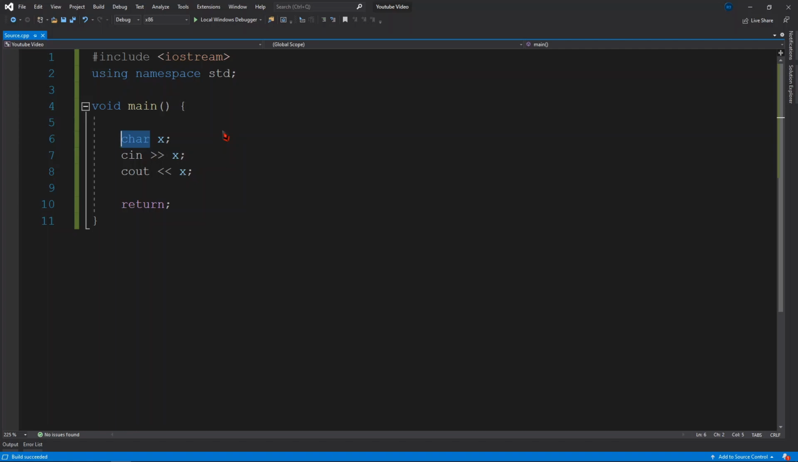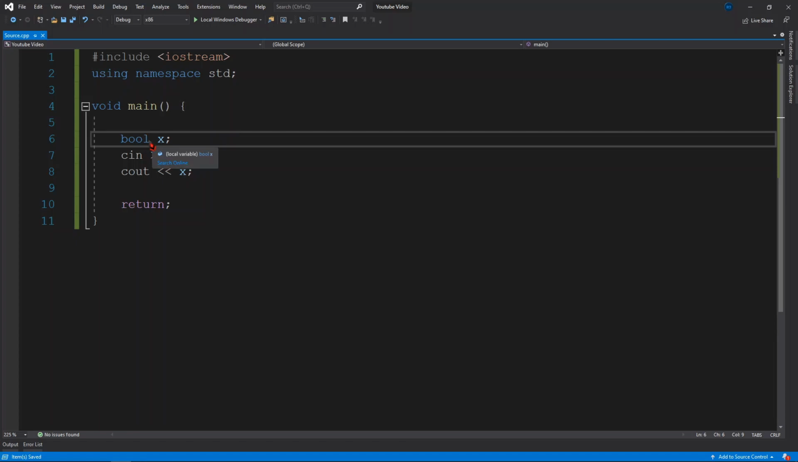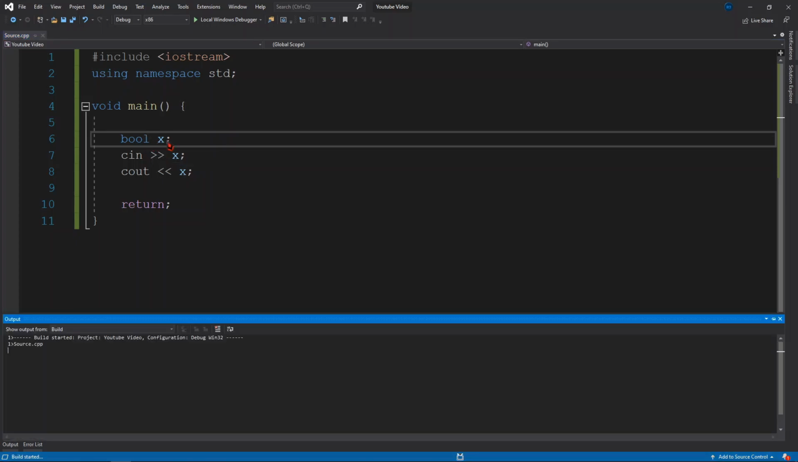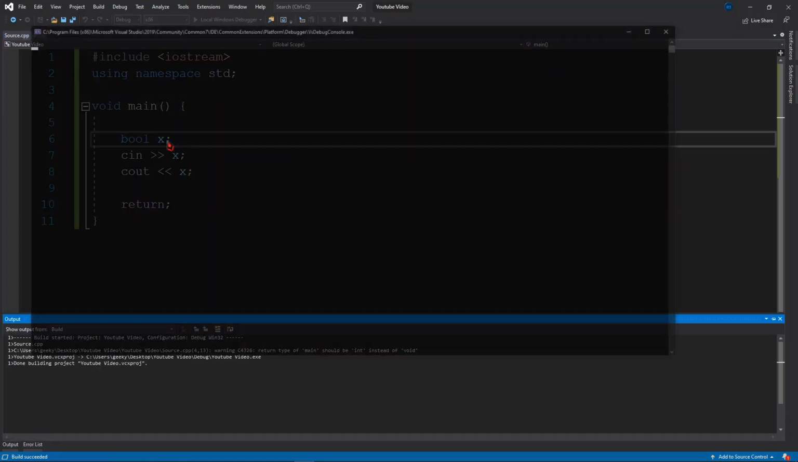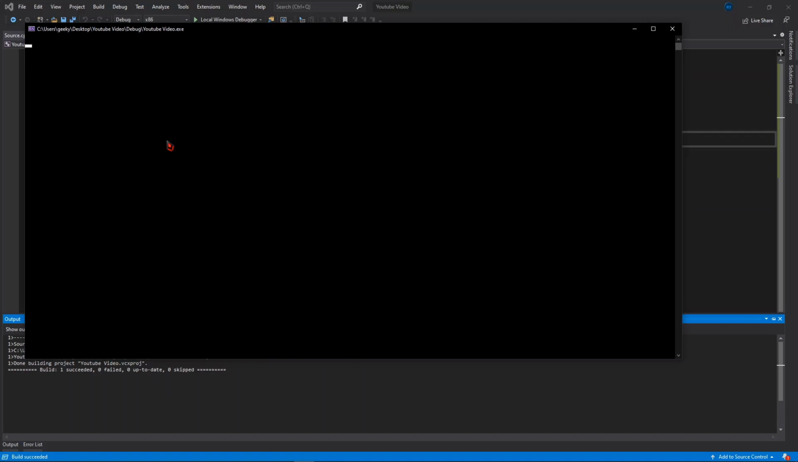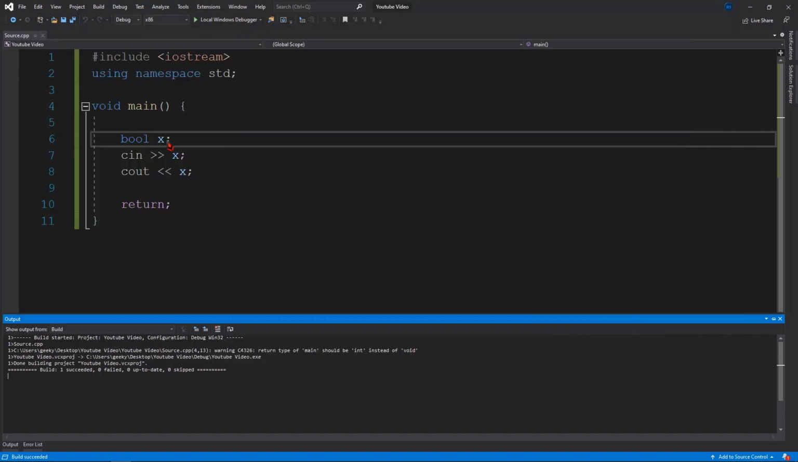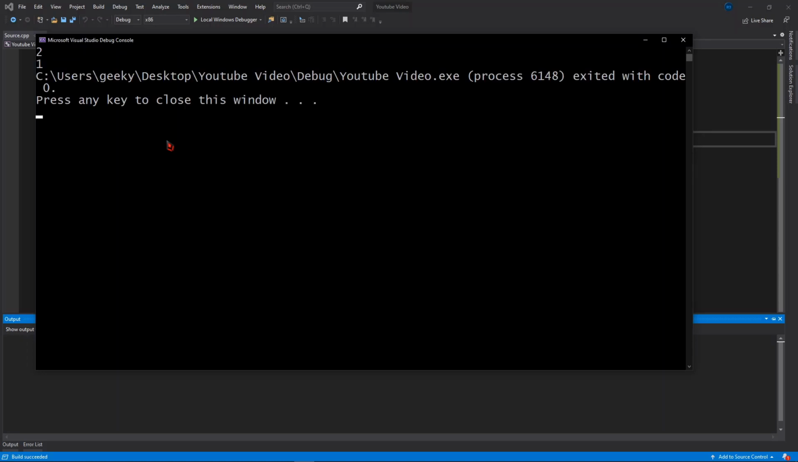So to declare a Boolean in C++, you do bool, and it pretty much works the same way. Let's say I do 1, it prints a 1. Let's say I print 2, it still prints a 1. Now why does it still print a 1?